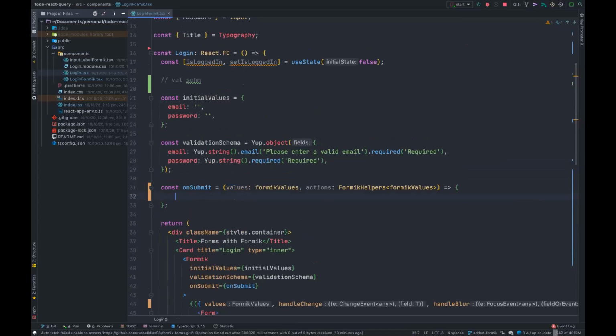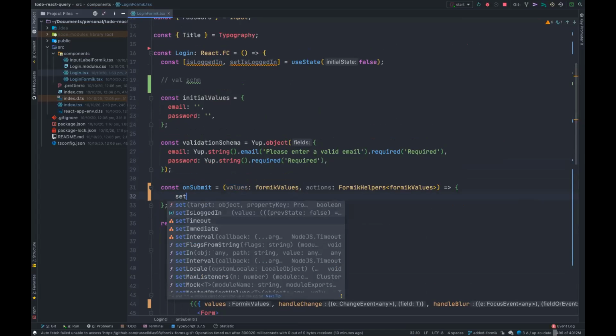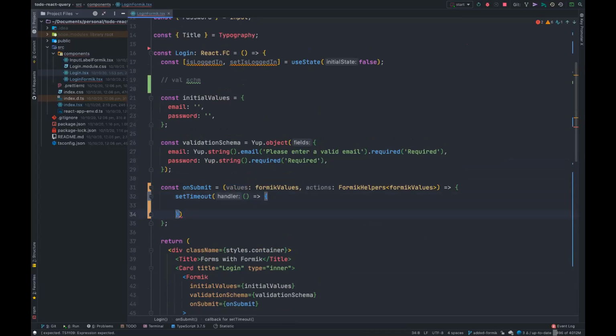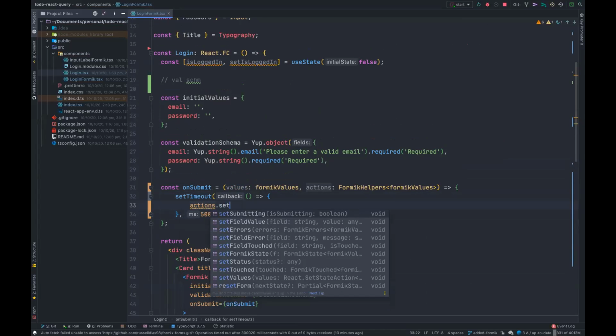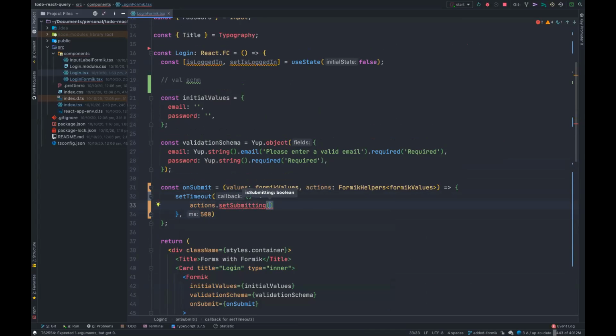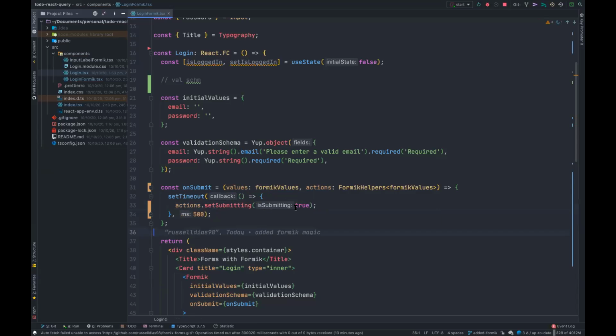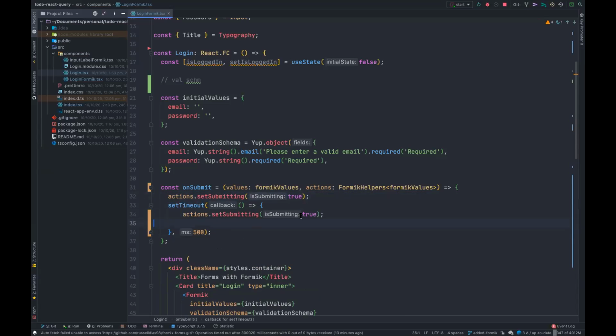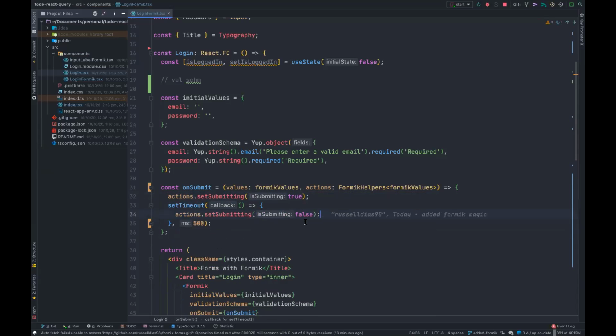So what we'll do is, let's delete this and add a setTimeout, since we are not going to be making an async call. Let's say this takes about 500 milliseconds. The first thing is actions.setSubmitting. We're telling Formik that yes, this is true. So I am setting submission to true. And actually, no, we need to do this outside, my bad. And then 500 milliseconds later, we're going to set this to false. This makes sure we will see a loader. So let's see how that looks.